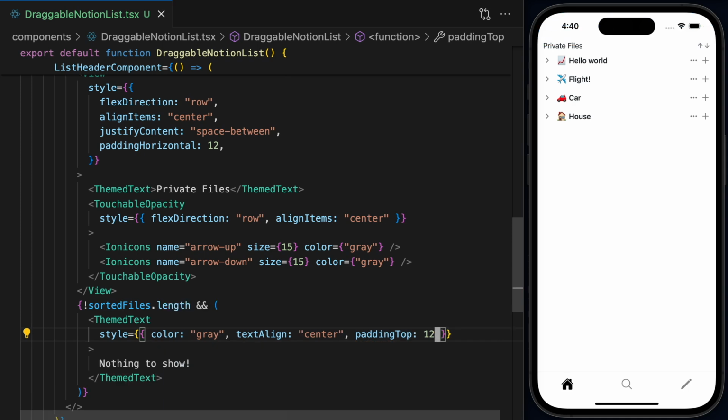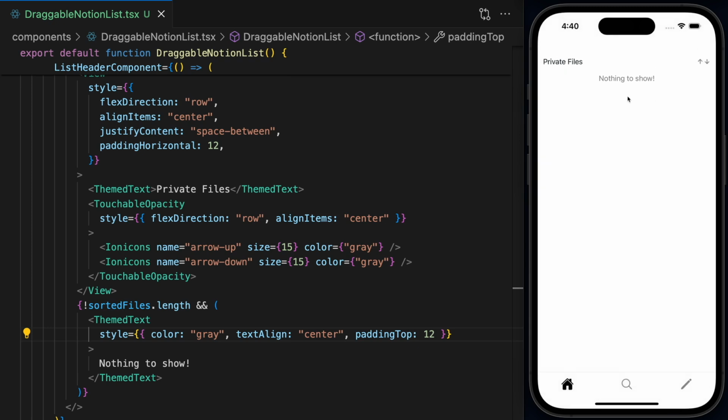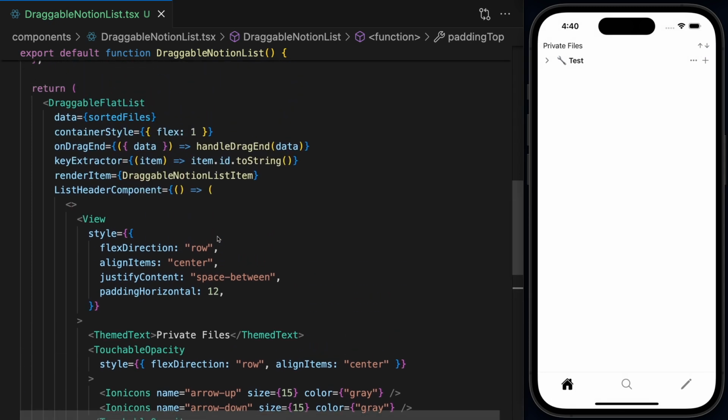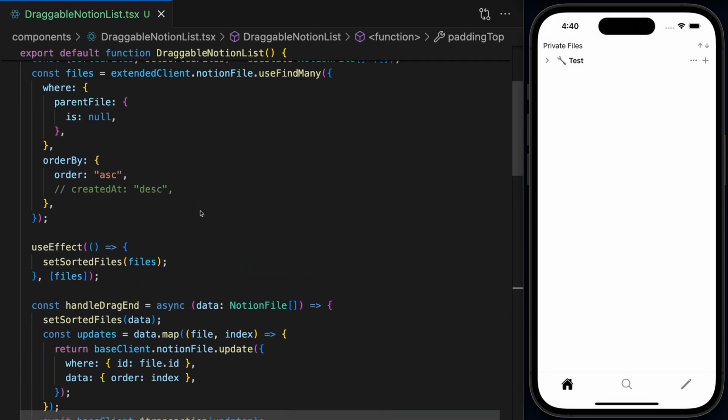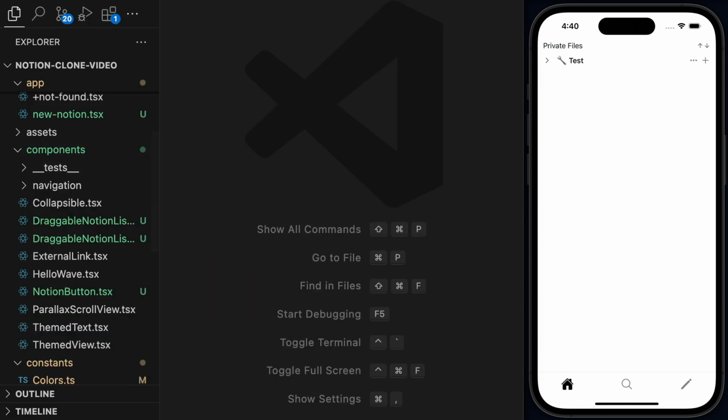All right. Now let's remove everything in here to see if we are able to see the nothing to show. Okay, and there we have it. Just like that, very easy. Let's create a new file, test. Okay, cool. We can navigate. Okay, so this is working great. I like this. So yeah, now let's get into building the component for the recent files.